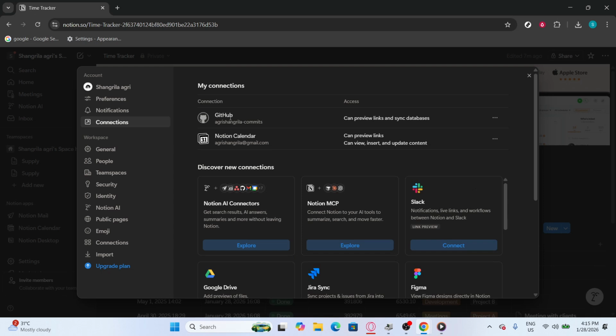Next, navigate to My Connections to see the integrations you have set up. This area will show you all active connections, including GitHub, and allow you to manage or remove them as needed.